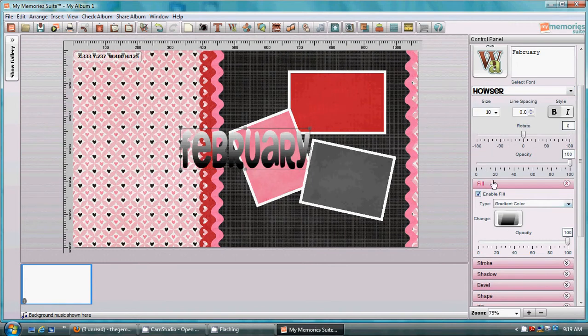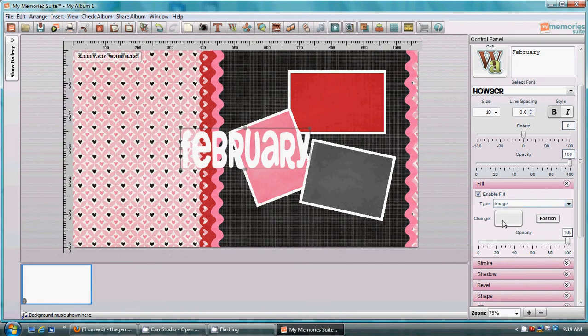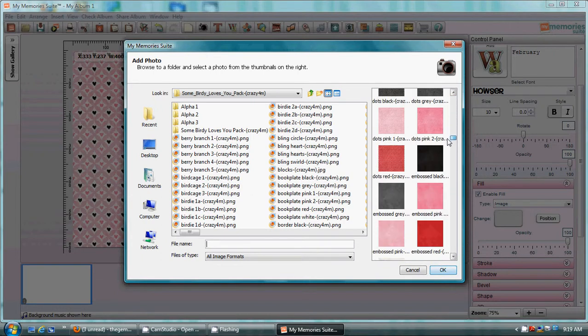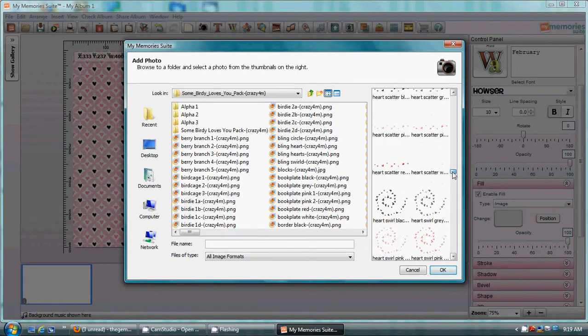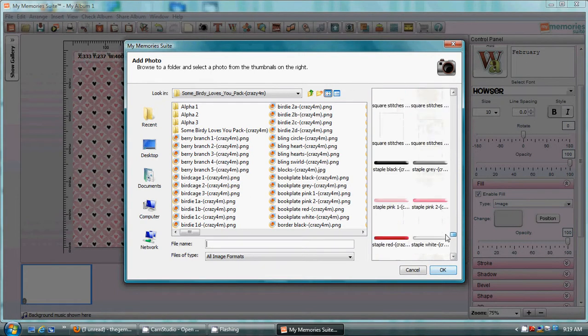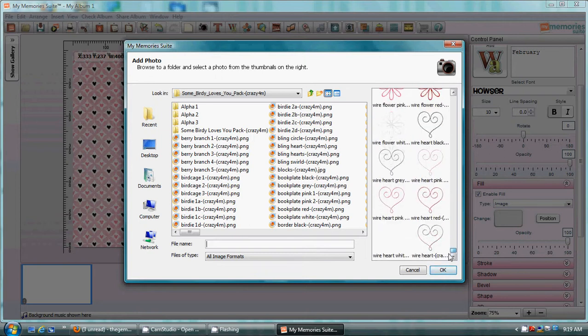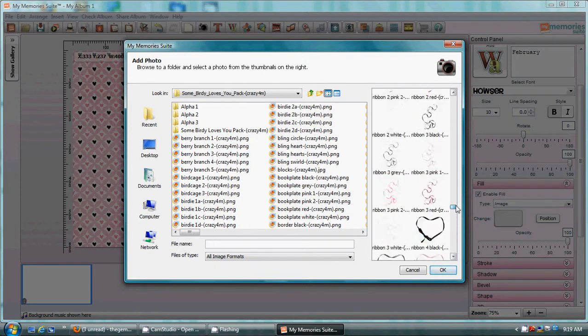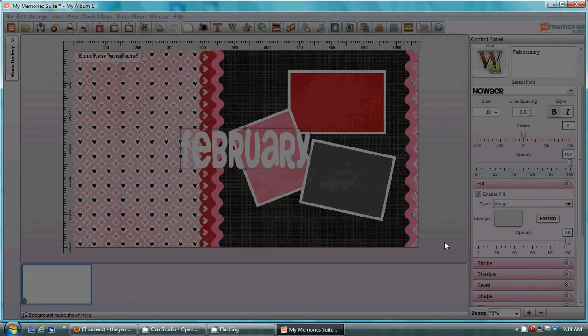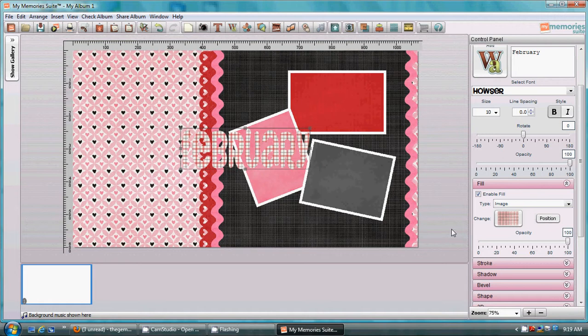And then under the fill, I am going to select, instead of a gradient color, I'm going to actually put an image in. So I hit image, hit change, and it brings me back to this. And this way I can take one of these papers and actually make the words be the same pattern as the picture. So let me find the one I want. See, isn't it cute?